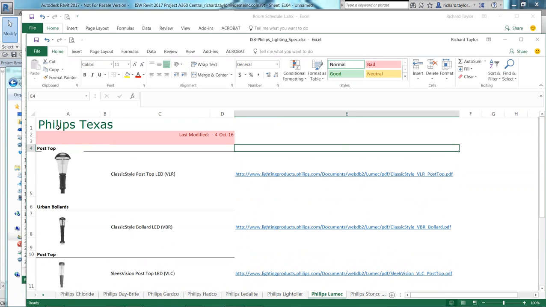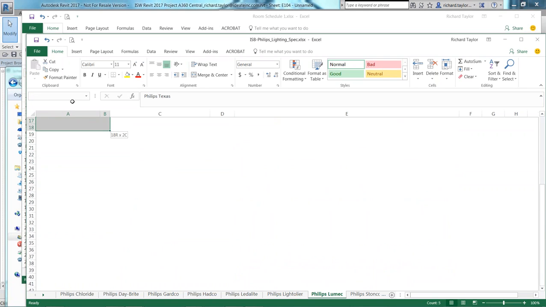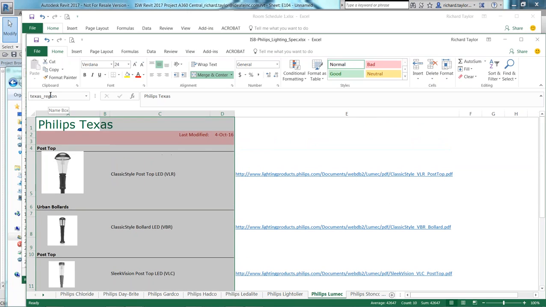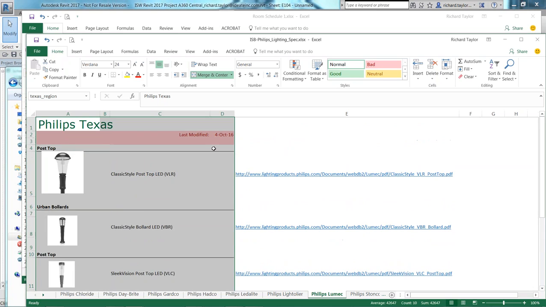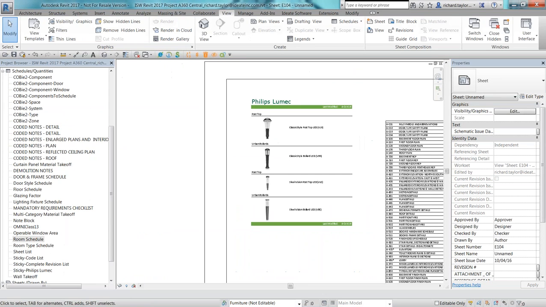But so I'm going to highlight from column A, coming down here just to my post top. And I'm going to give it a name, and we'll call it, I don't know, Texas region. So basically what that does is it says, okay, even though you're using the Philips Lumec tab in Excel, I want a smaller area defined. So now I save that, come back over here to Revit.